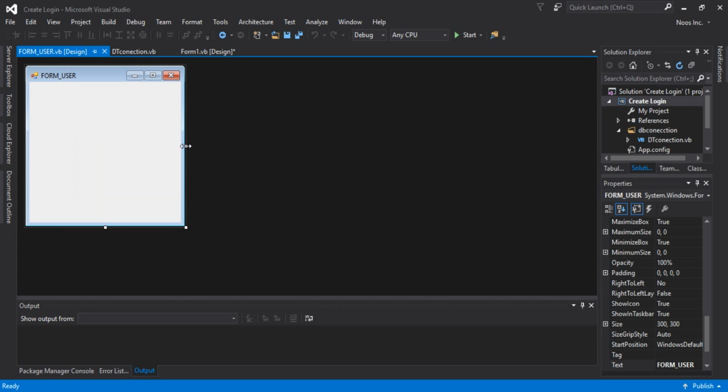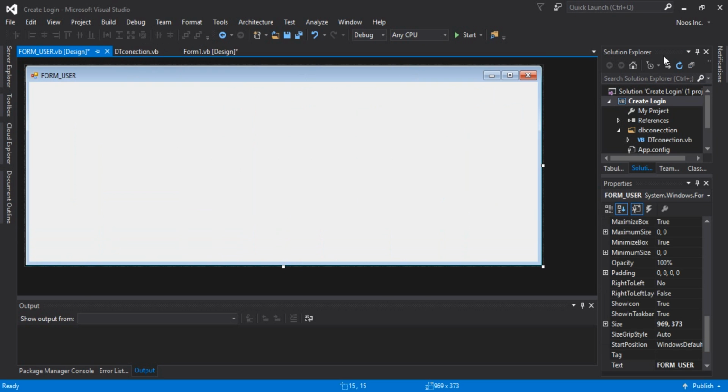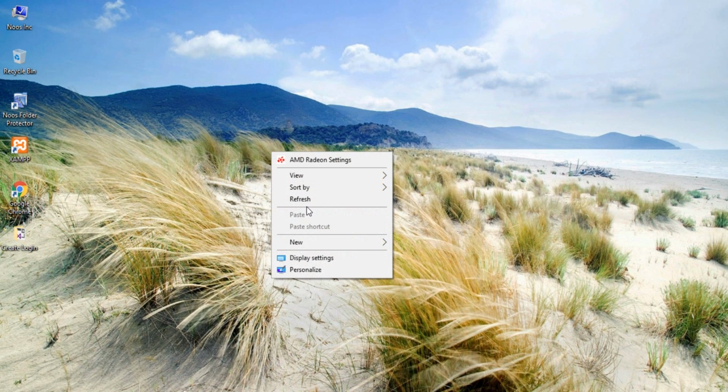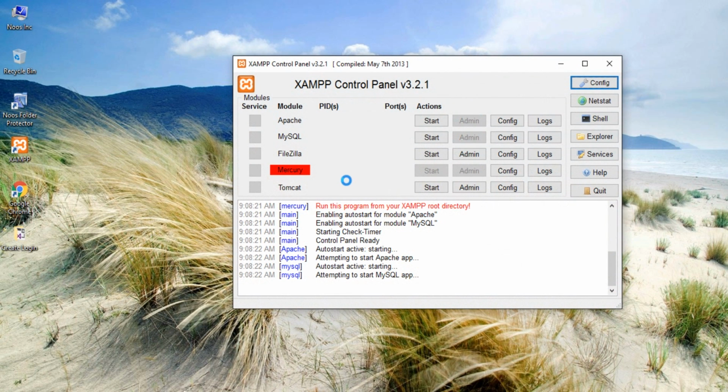And then we need to design a database. Because we are using MySQL, first I need to activate the Apache and MySQL services. I'm using XAMPP in here. I double click. Okay, I already clicked start and I'm waiting for the MySQL and Apache services to start.